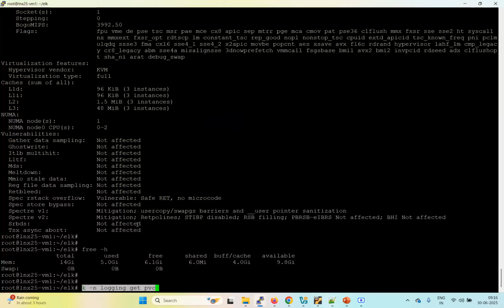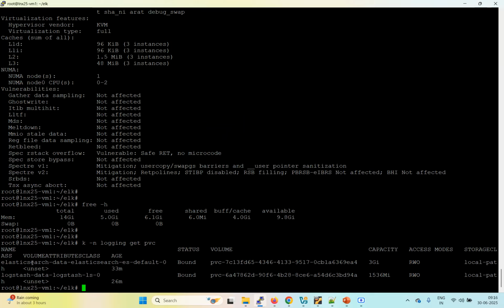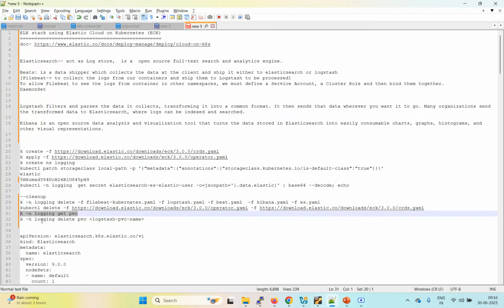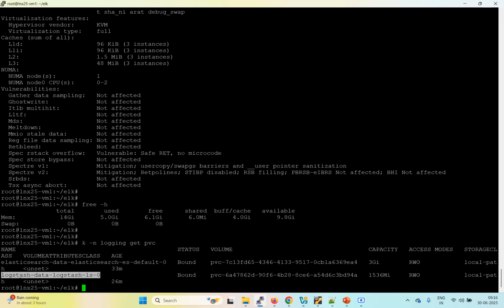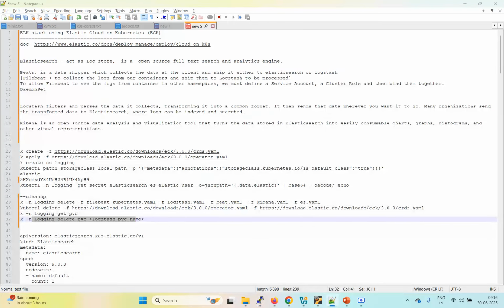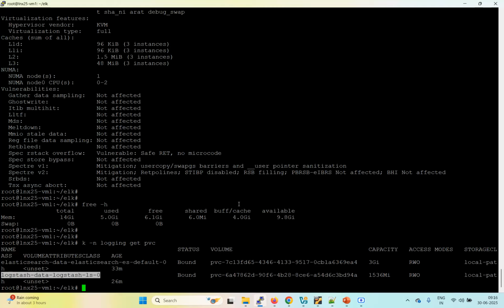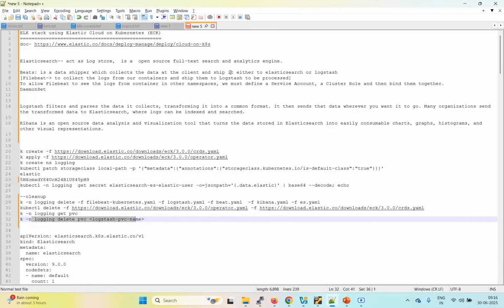Yeah, so this PVC is automatically deleted, the first PVC, Elasticsearch, but the second one is not automatically deleted. That's Logstash. So you need to delete it using this command: delete pvc, your PVC name, whatever the PVC name is, this one. You can delete this one. After that, all these things will be cleaned. Okay, so this is all about your cluster logging using the ECK operator. Thank you.